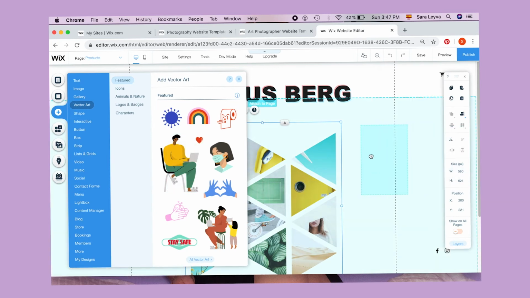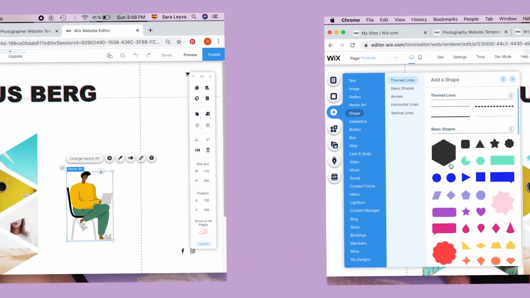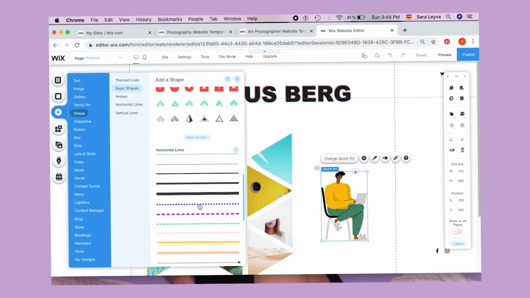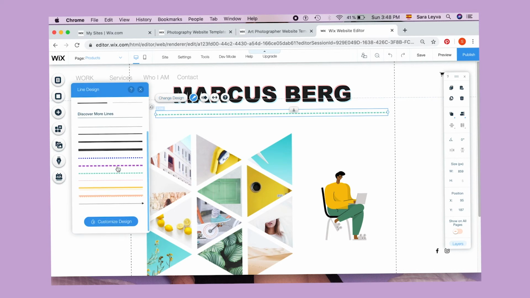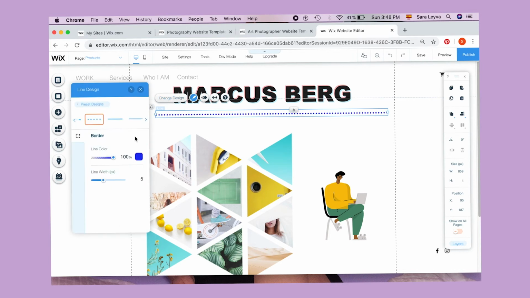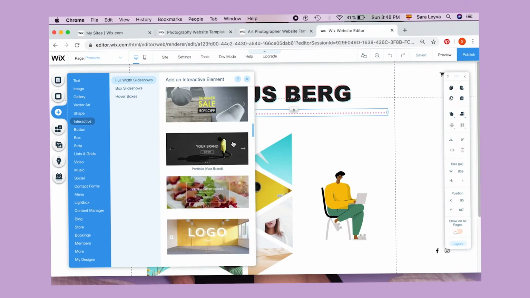So for example, I want this one, so I take it and drop it here. Shapes are also just for decoration. If you want to separate the title from the gallery, you can do it, and you can change the design and see the different types of lines you have. Customize it, change the color.